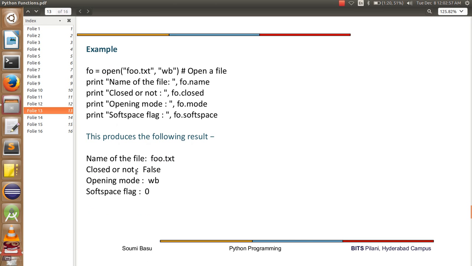So here's an example. fo is a variable and we are assigning this object to this variable. Then we are printing the name of the file, whether it's closed or not, the opening mode, and the softspace flag.